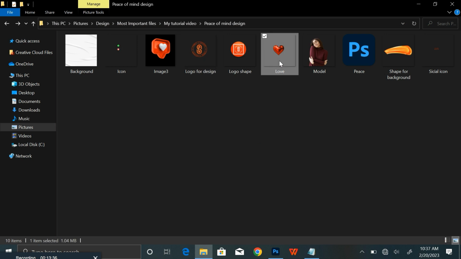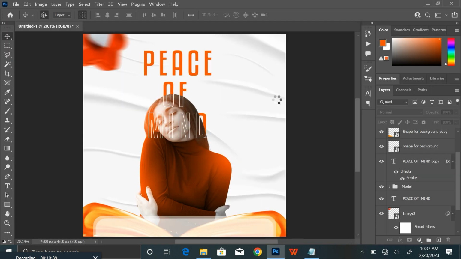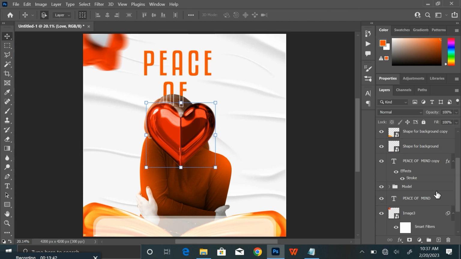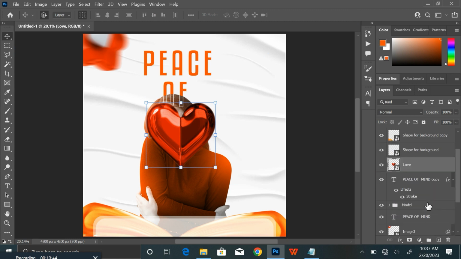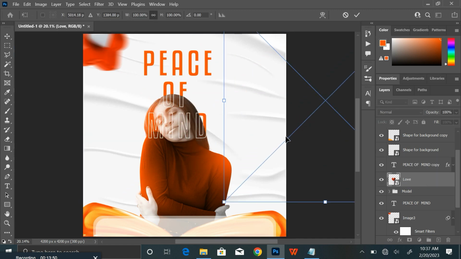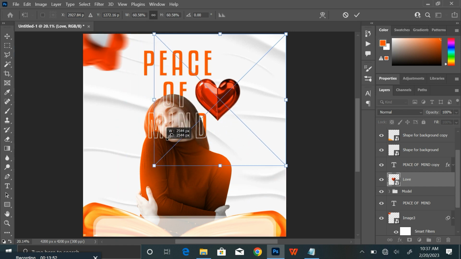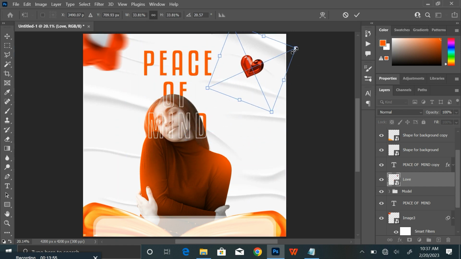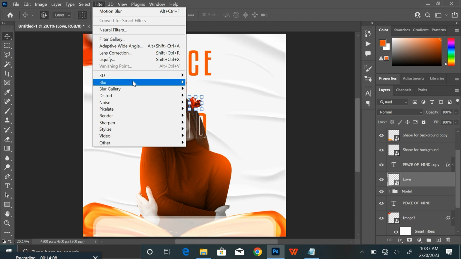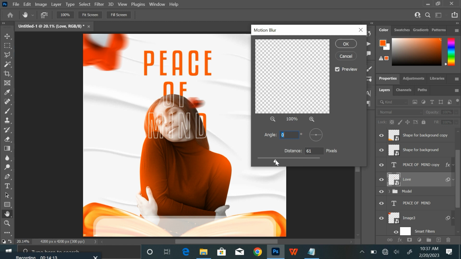Then the next is this love image. Ctrl Z. Then reduce the size. We are going to blur it too. Also go to filter, blur, then motion blur. Then reduce it.